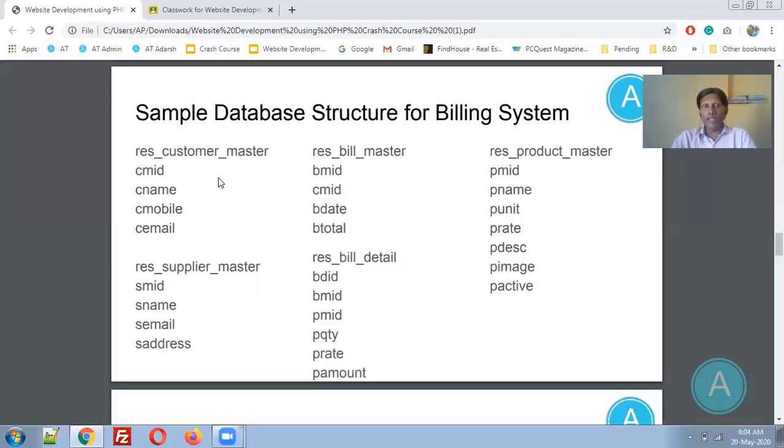So SMID, in supplier master, SMID is supplier master ID, supplier name, supplier email address, supplier address. Then more fields you can add: supplier city, supplier pin code, supplier GST number, supplier PAN number, and more details you can add. Similarly, we need a master table and detail table for the billing.